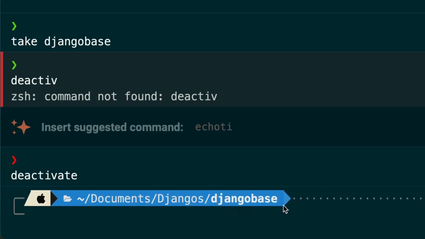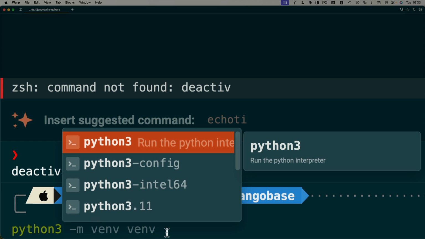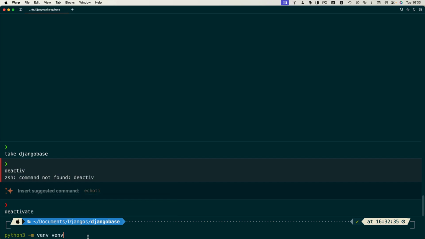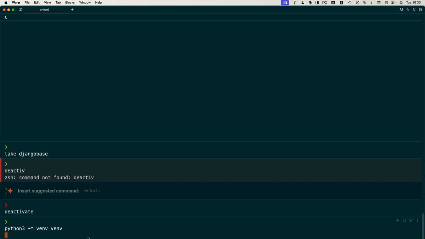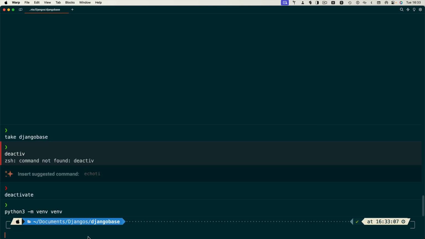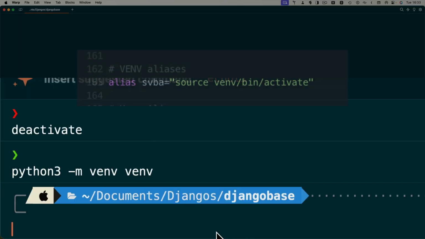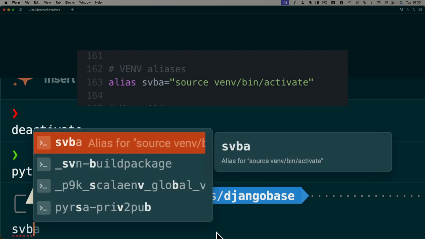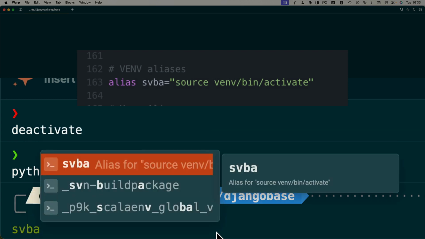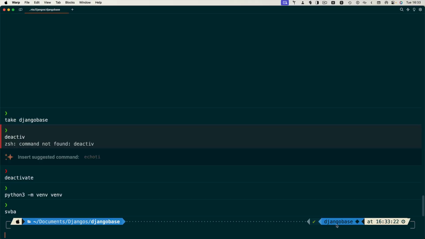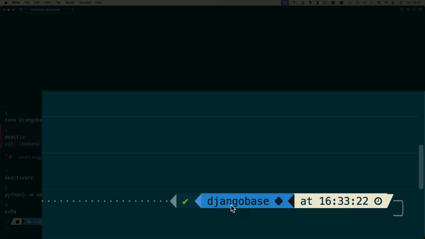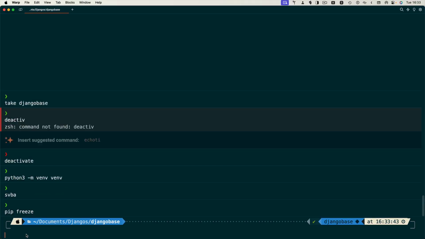Okay, so here we are in this folder, django_base, and what we want to do now is create a virtual environment. Python 3 -m venv and then venv. Basically that runs this and creates the virtual environment for me. Once you have it created, you've got to activate it. I've got another alias in my zsh config file, svba, which is the alias for source venv/bin/activate. It's running now, and over here it says django_base, and that's how I know I've got a virtual environment running. As you see, I've got nothing in there as yet.